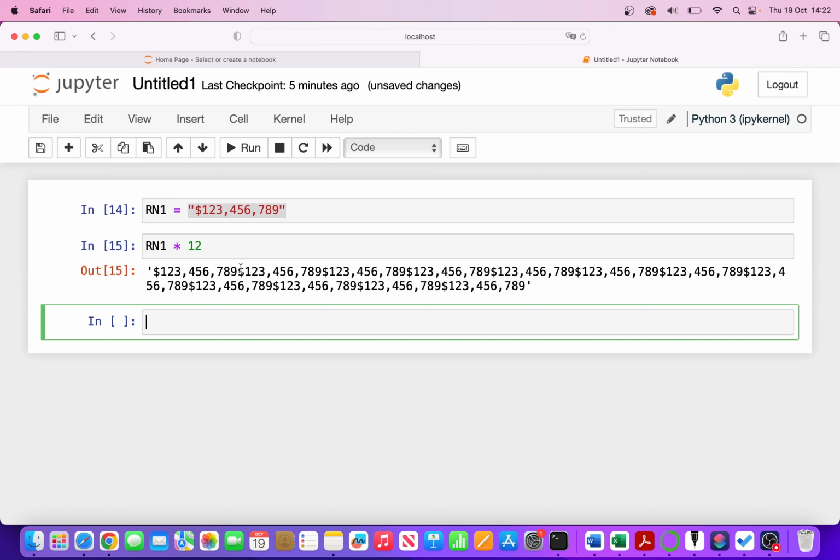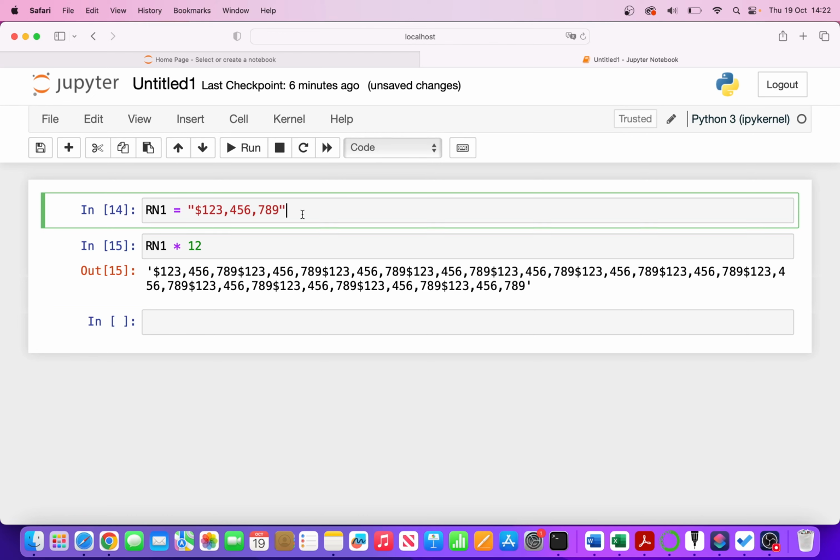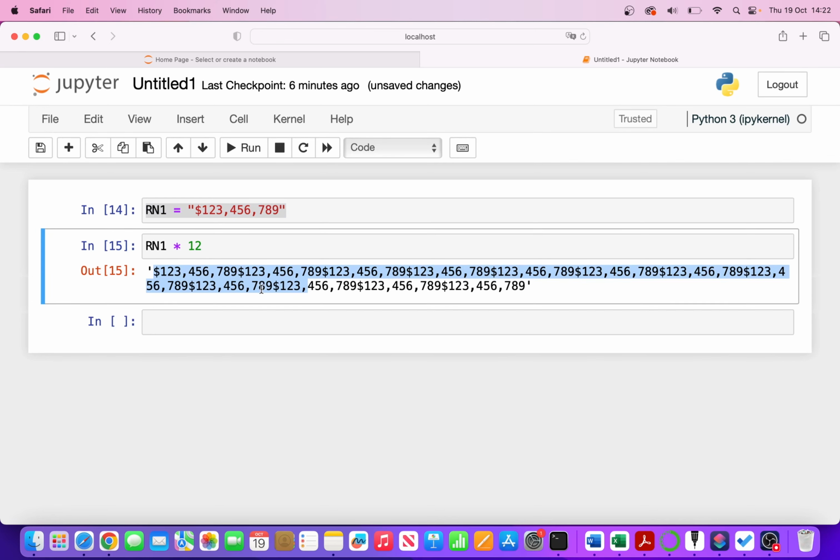Now this looks quite bizarre. So what's going on here? What's happened is, because Python doesn't know any better, because it recognizes this as a string, it doesn't recognize it as a number, instead of multiplying it by 12, it repeats the value 12 times. Hence why you see these dollar values appear time and time again.